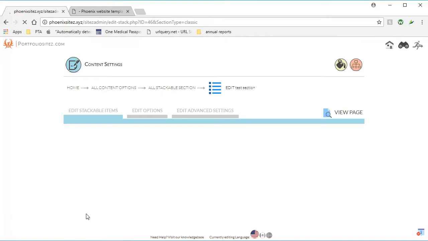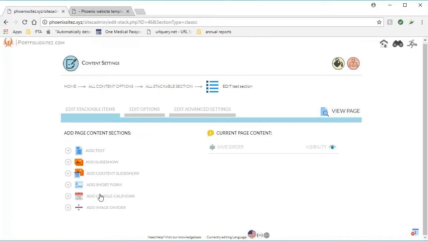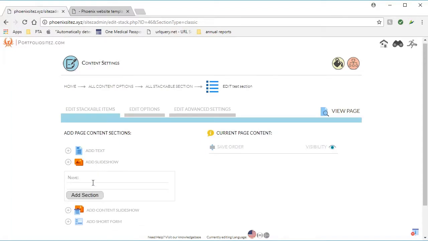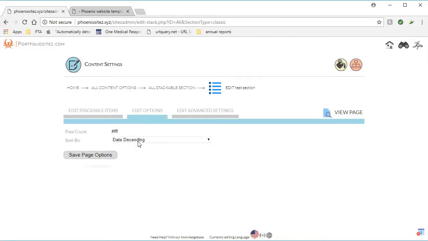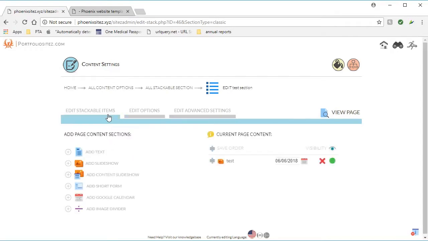Click into it. And here is where you can add any type you would like. So we are going to start with the slideshow. And here you'll see it appear over to your right. At first it is invisible, so you'll want to click the green button to make it visible. By default it's sorted by the date, so if you want to control that, you'll want to go by order number and save page options.